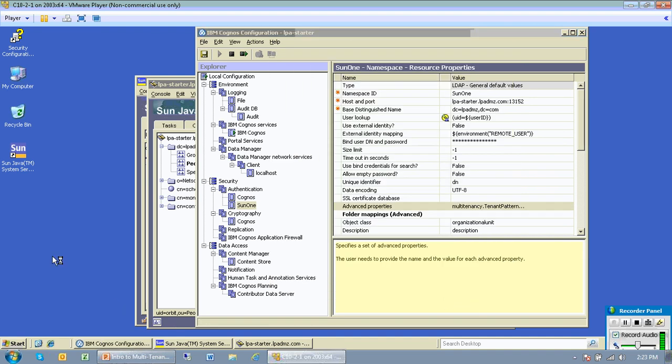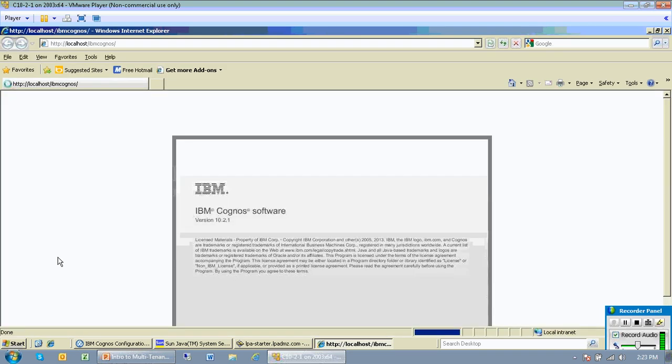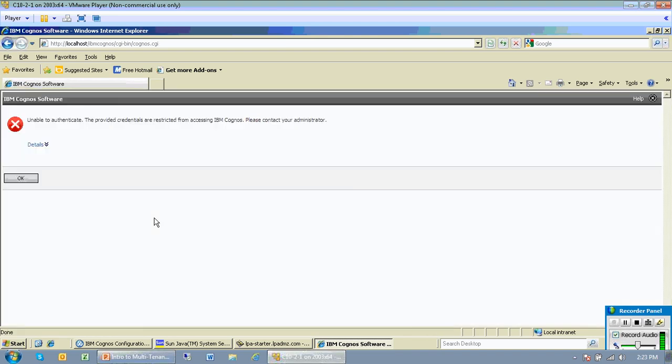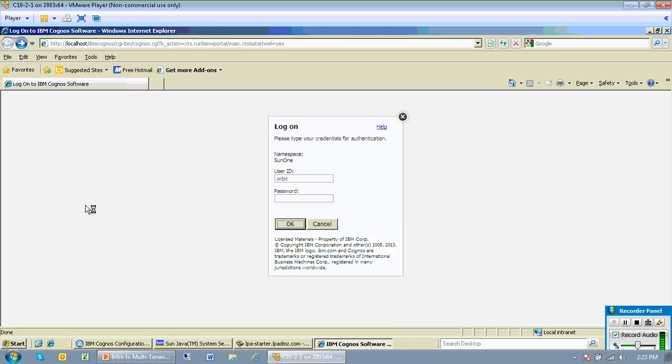So let me log into Cognos. I'm first going to try to log into Orbit because they're not set up yet. And if I try to log into Orbit Industries, until they're set up, I will be unable to log in. So tenant 3 in my environment has not been onboarded, therefore they cannot log in until they're onboarded. The tenant has not been granted access to the system is the message here. And until such time as I have granted access to the system, they won't be able to log in.